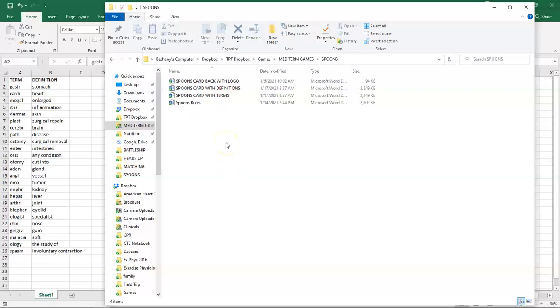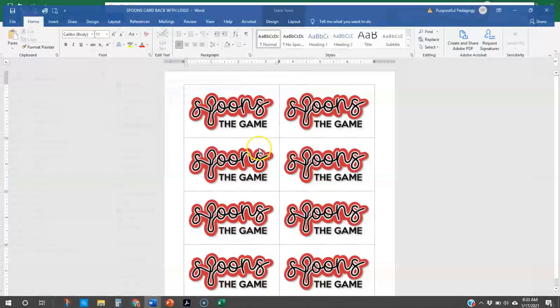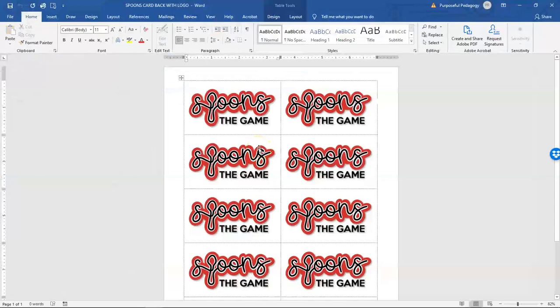And there's a lot of options within here that I want to go over. And the first one is this one that says Spoons Card Back with Logo. So I made a little logo. I'll actually pull it up. It's going to look like this to be printed on the back side of your cards if you want to.